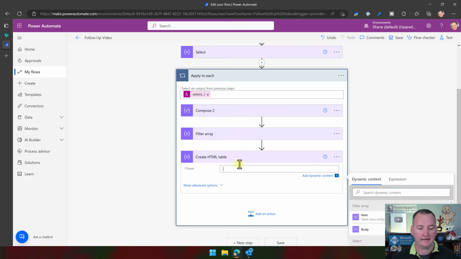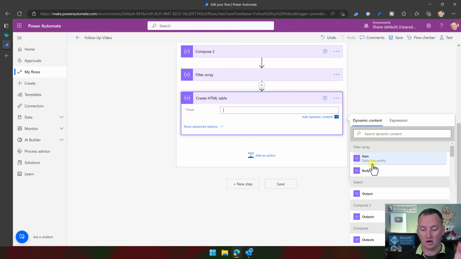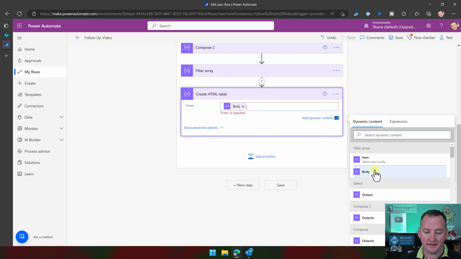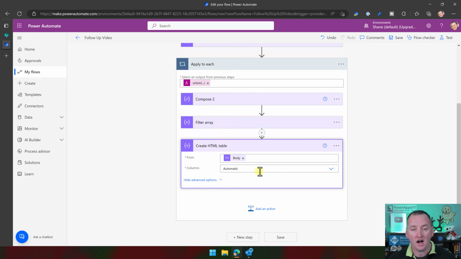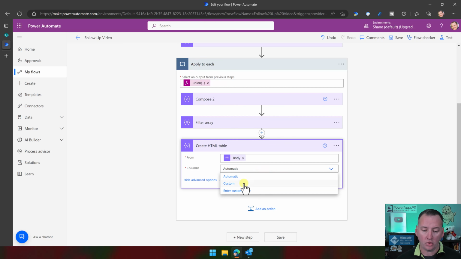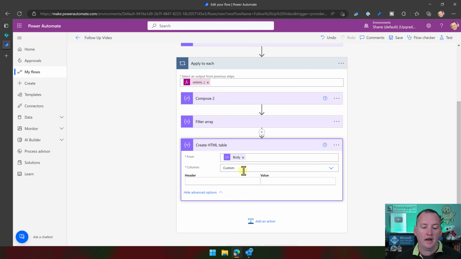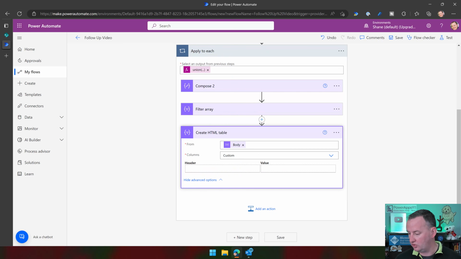What this does is take a table of data, like our filter arrays. We're going to choose the body. Now if you expand this out, columns: we can either let it automatically make a bunch of HTML columns, or we could do custom here. So now we can define our own custom columns. I'm going to cheat and look over here.